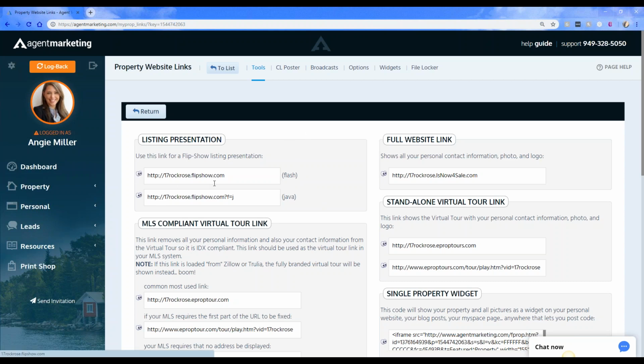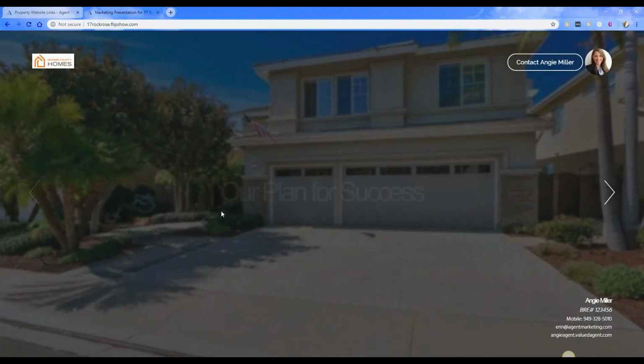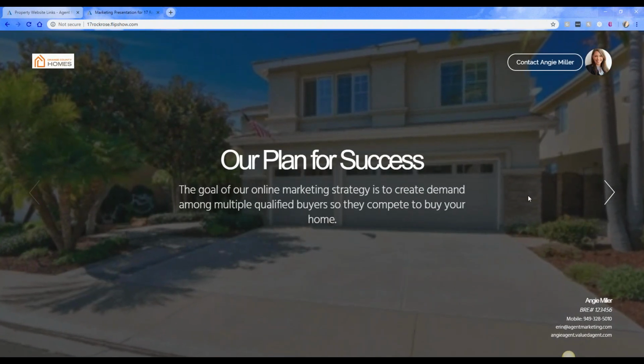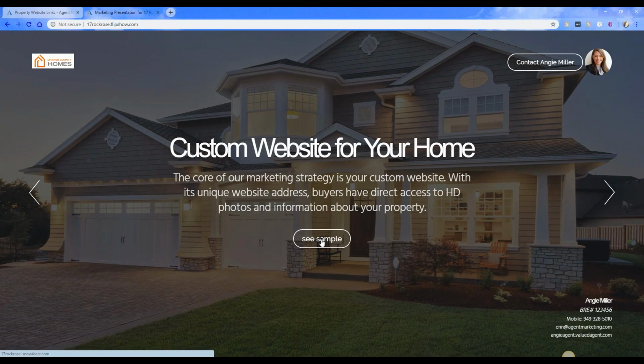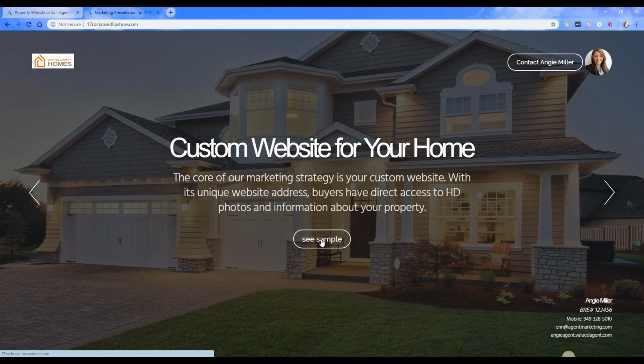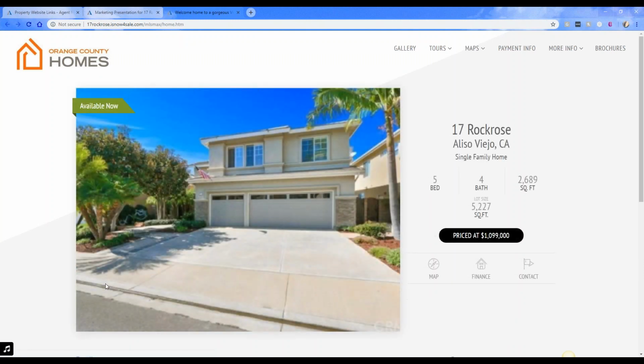All you do to pull this up is you can either copy the URL and open up a new tab, or you can click on these little set of eyeballs and then it will pull up that property specific listing presentation. Now the cool thing is it's going to pull in that first photo that you have uploaded in the photo gallery. And then you'll see it has all of the property specific information. Now let's see if this works because it didn't work on the other one. There we go. So you'll see it's going to pull up that property specific website now.